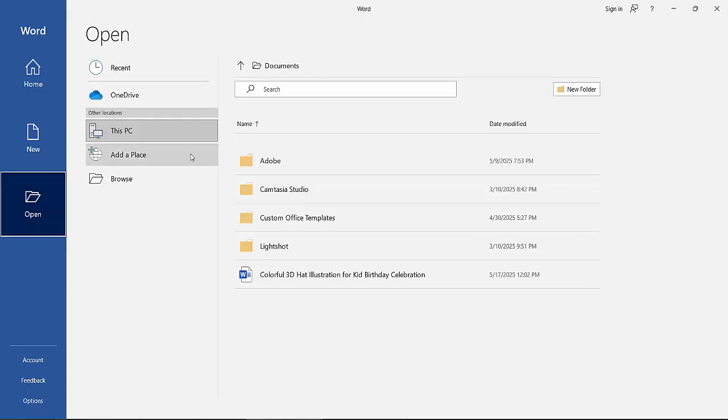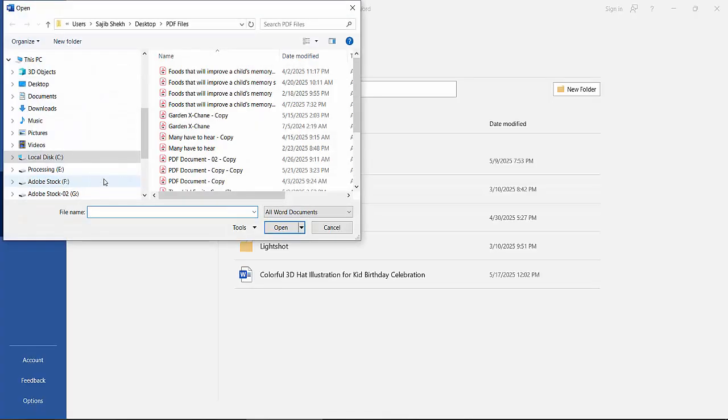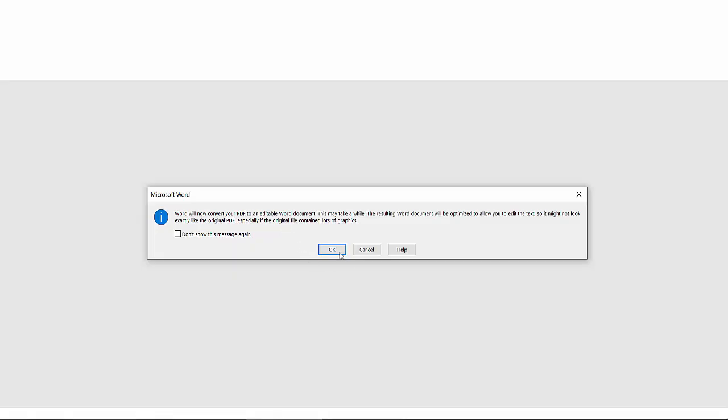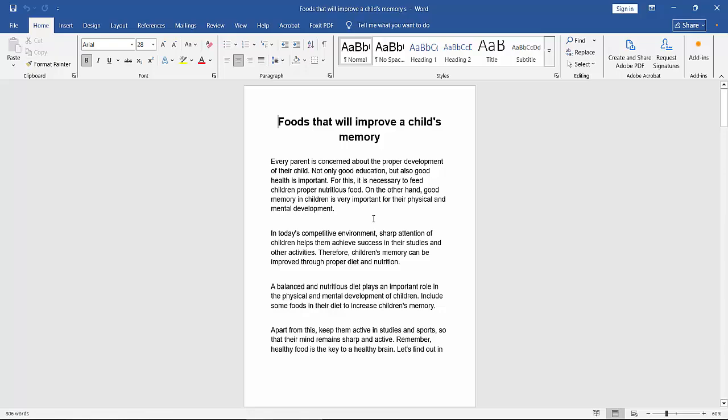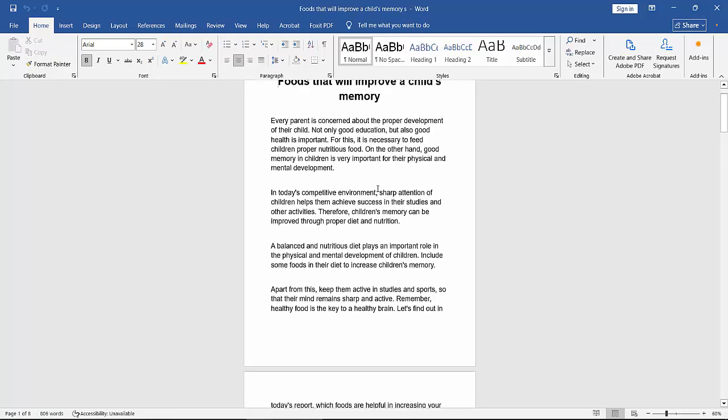Open your Microsoft Word software. Now select here the open or browse option and open your PDF file. I'll open this one and select open, and this PDF file automatically converts into a Word file. And see, this PDF file is now converted to a Word file.